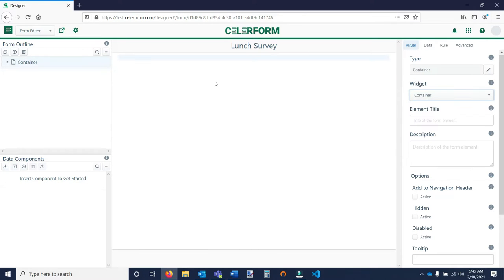These will come in the form of data components. To start, we'll create a text box data component to ask the user what their name is. Click on the New Data Component button under Data Components and select Text. A new text box component is now in our menu.